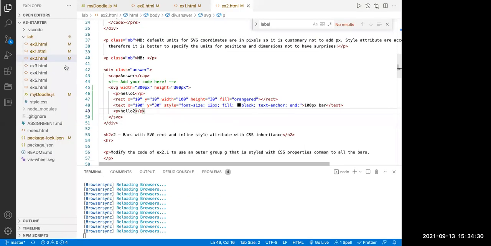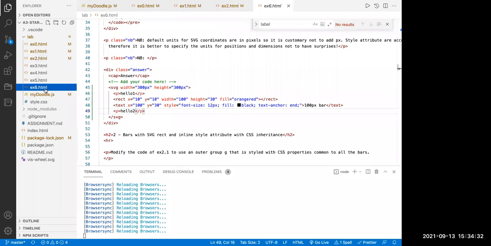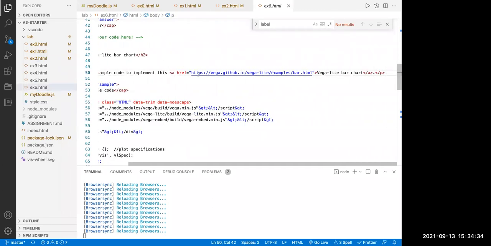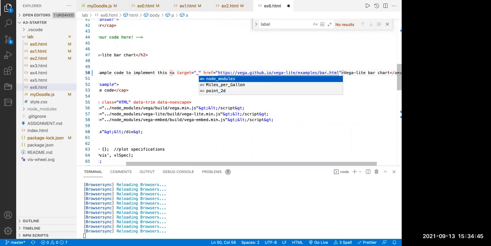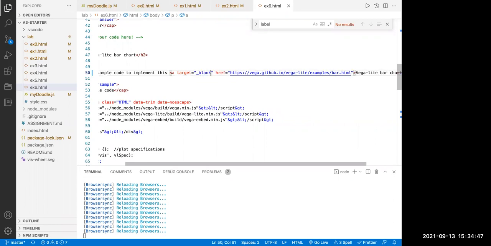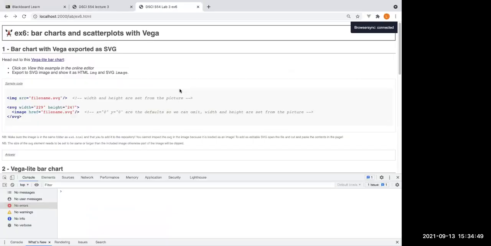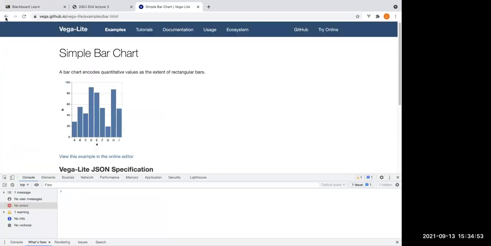So this is exercise 6. Here, I don't want to open it in the same window, so I'm going to open it in a different one, which you do with target blank.